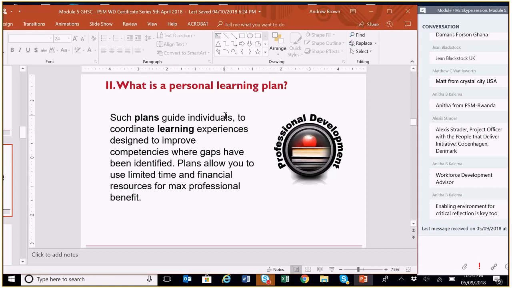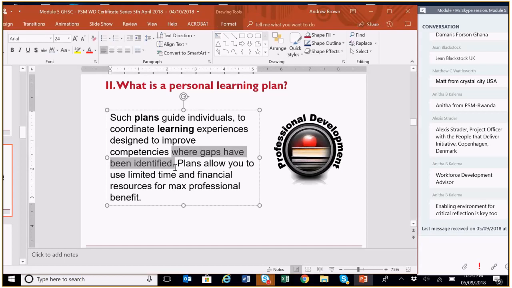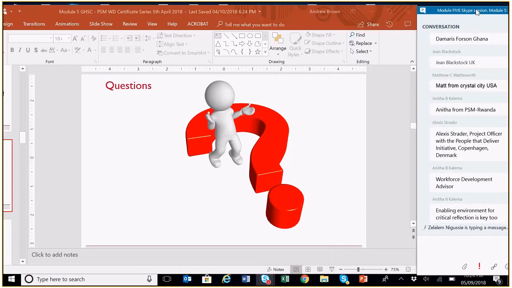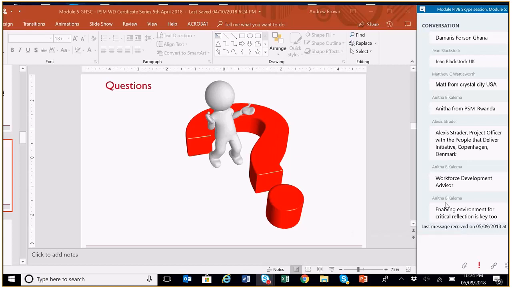So these professional development plans or personal learning plans give individuals the ability to coordinate their learning experience to improve competencies where gaps are identified. There's no point doing training and further education on activities that are improving the skills that you're already good at. Because we often have a limited amount of time and financial resources, using this approach of professional reflection, looking for our gaps, and then doing a learning plan is good practice. And again, this might be some new concepts for some people on the call, and I would invite you, if you have particular questions or points for clarification, please type them in for us.